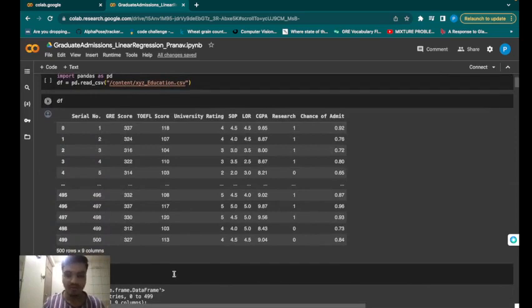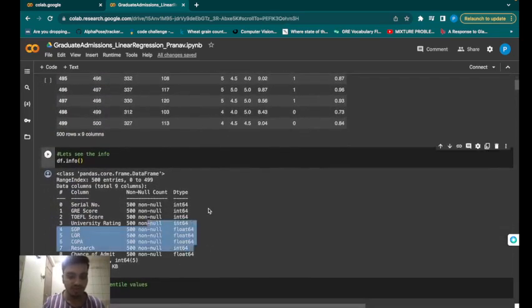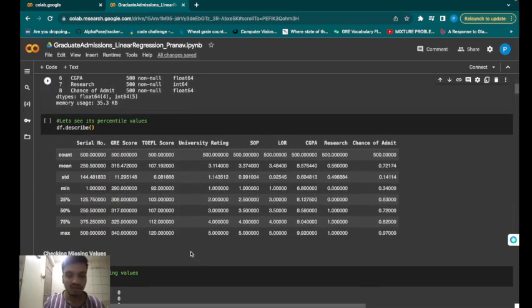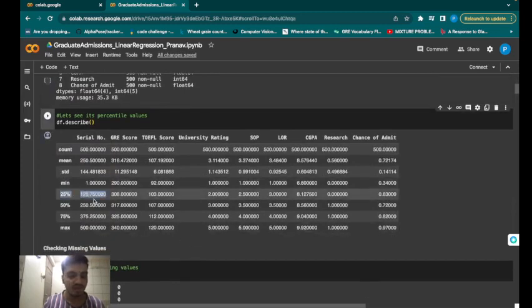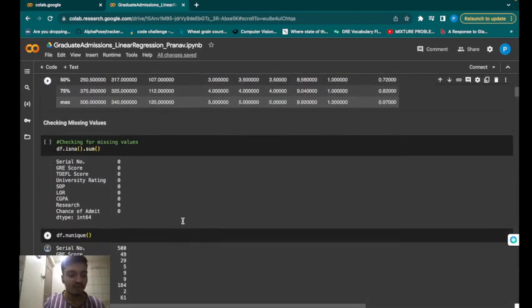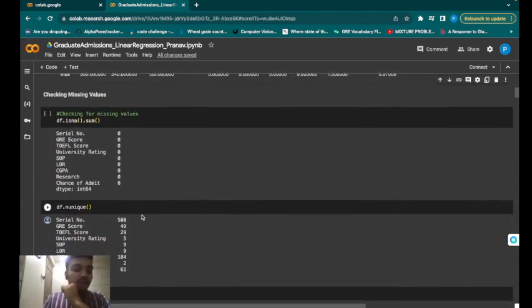We have 9 columns and 500 rows. So this is the basic information. All the columns are integers or floats. This is using the describe function. These are the percentiles of each column. We have maximum and minimum values also. Now let's check for missing values. As we can see, we were lucky. There were no missing values in the data.